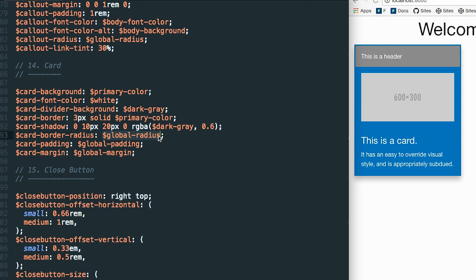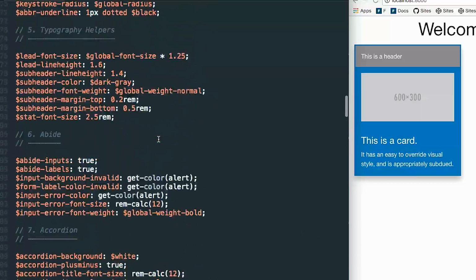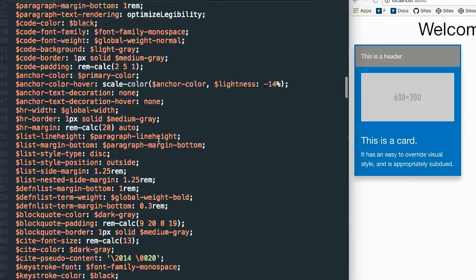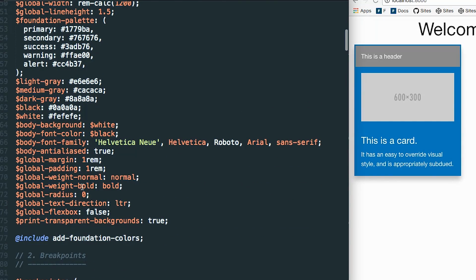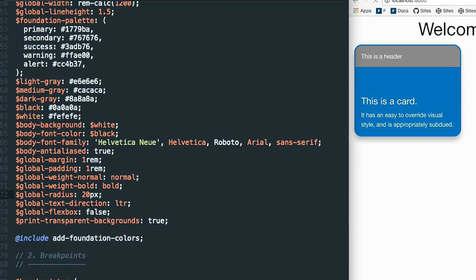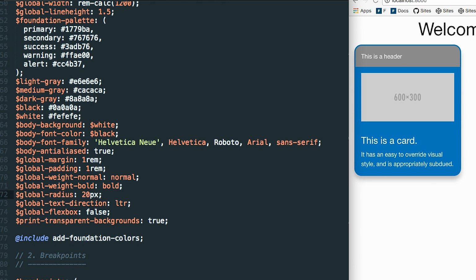If you want to keep consistent radius throughout your application, the global radius is actually used by a lot of different components. So things like progress bars, buttons, callouts use the global radius variable. So if you set one global radius up here in the global section, so right here, if we set something like 20 pixels, which is ridiculous, you can actually affect a lot of different components with that same global radius. But in most cases, it's gonna be something around 3 pixels, 5 pixels maybe. So something a little more subtle like this.